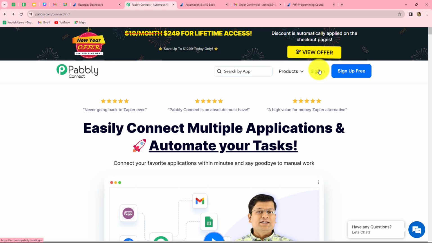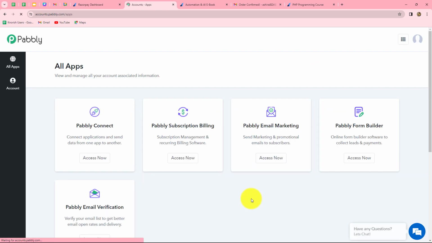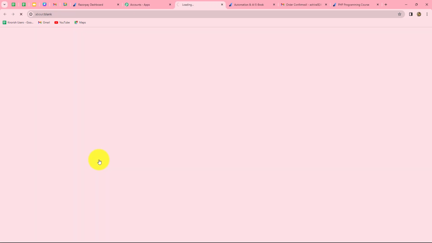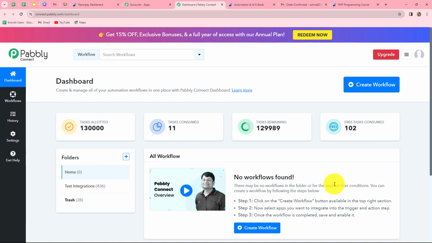Now, as an existing user, I'm directly clicking on sign in. This is the all app section where we can find all the products which are offered by Pabbly. To create this automation, we are going to use Pabbly Connect. So let's click on access now. And it is going to take us towards the dashboard of Pabbly Connect.